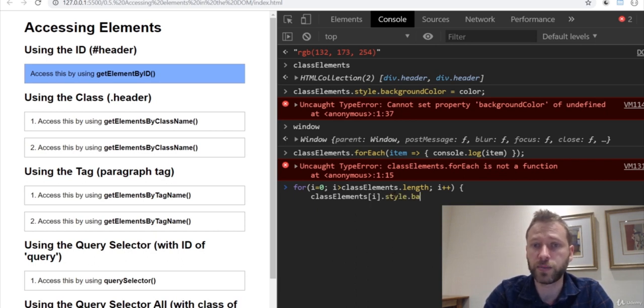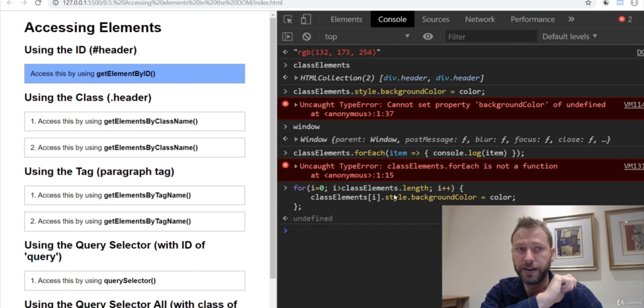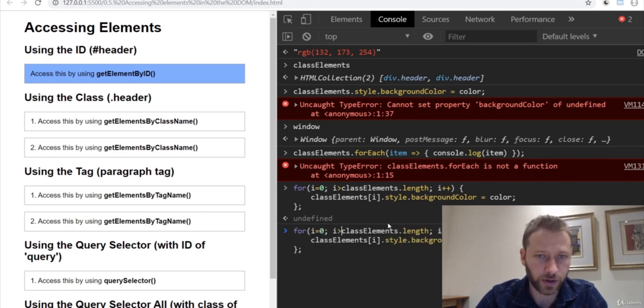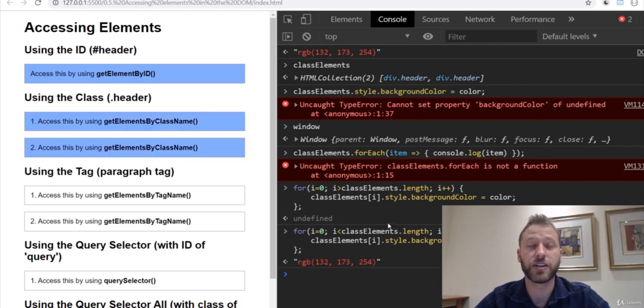We're going to access the style property, change the background color to color, and Bob's your uncle, we should be done. Oh no! That was silly. My i should be less than class elements.length. I don't know why I put greater than. That should be less than, and that should work now. Let's try it. There we go. So it's literally looped through every element. You can see on our HTML, it's actually changed the color to blue.